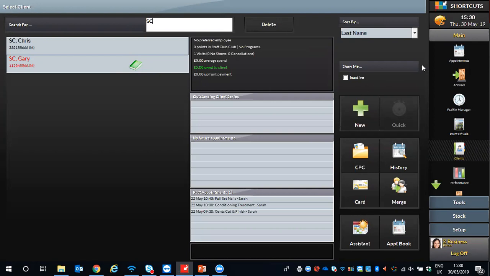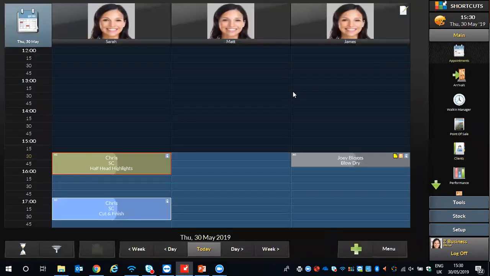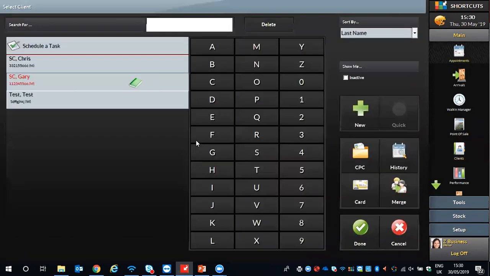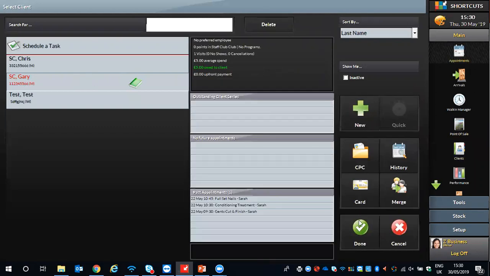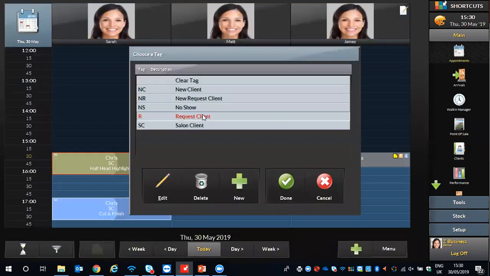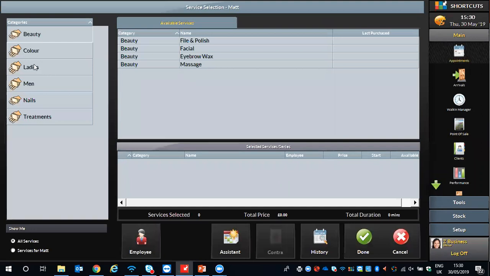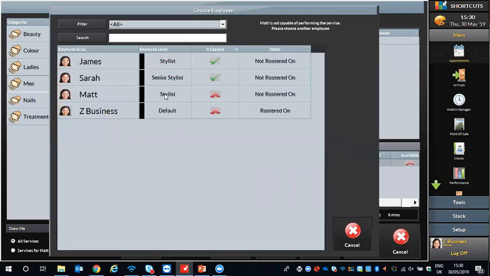Okay, so how do we redeem the money off the account? So how does he essentially spend this money he's got on his account? So let's make an appointment for Gary, and he's going to book in for a gents cut and finish. Now you will see here that I've tried to book it in with a staff member that doesn't do the appointment. So for this, I can choose who should be doing this appointment, as Matt isn't available.